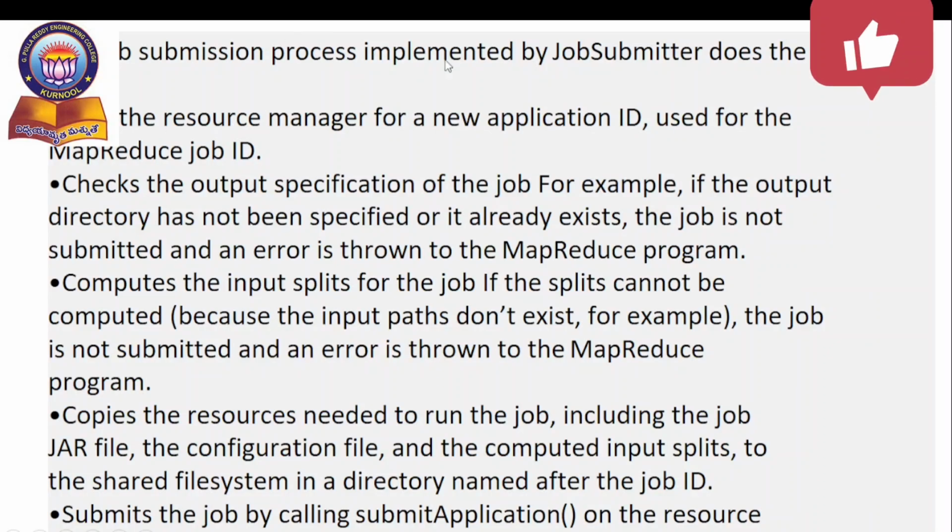The job submission process implemented by JobSubmitter does the following in the background. It asks the resource manager for a new application ID, used for the MapReduce job ID. It checks the output specification of the job. For example, if the output directory has not been specified or it already exists, the job is not submitted and an error is thrown to the MapReduce program.